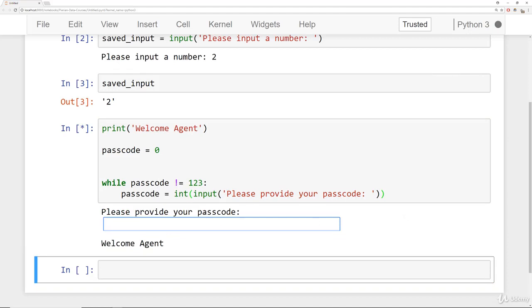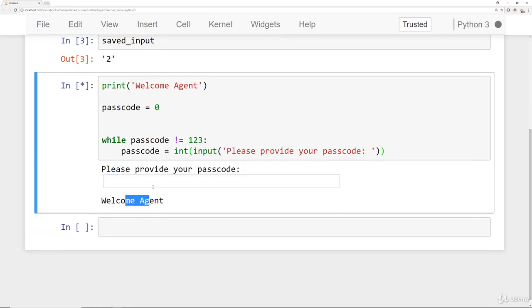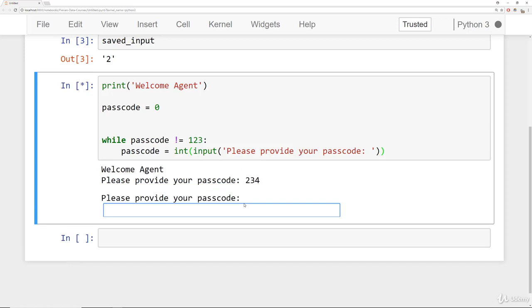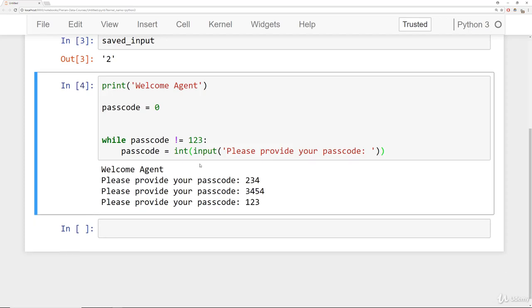It says, please provide your passcode, and due to the formatting of me in this notebook, you can see that the input is actually above that welcome message, but you can ignore that for now. Let's provide a wrong password, 234. Hit enter and see what happens. Notice now it asks again, please provide your passcode. We can provide another one by accident, something like 354, etc. And it's going to keep asking us until we finally provide 123, and then the code is done executing. That while loop condition is no longer true because 123 is equal to 123.